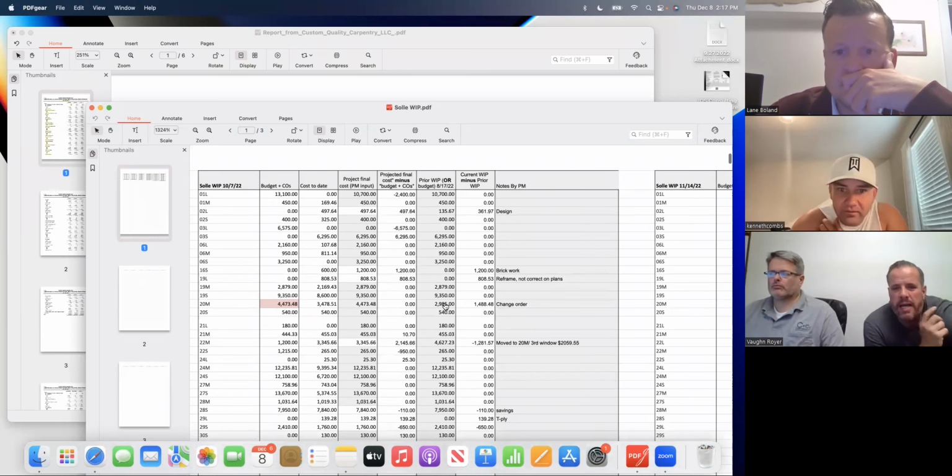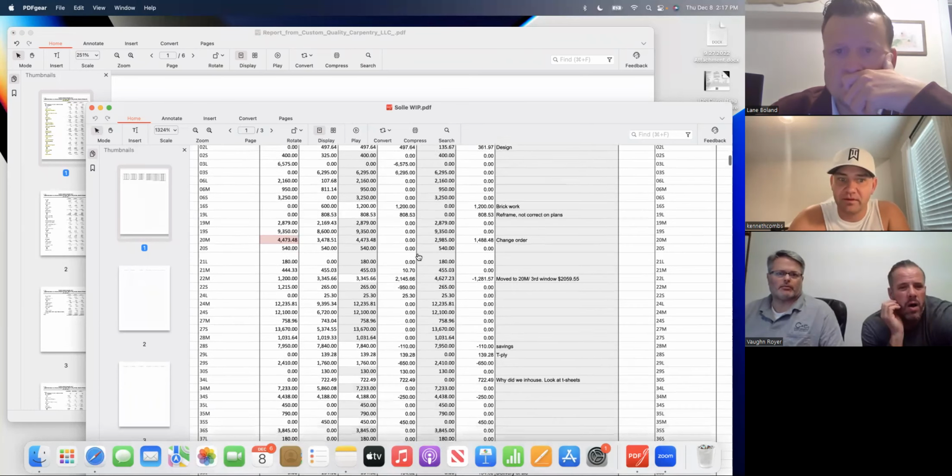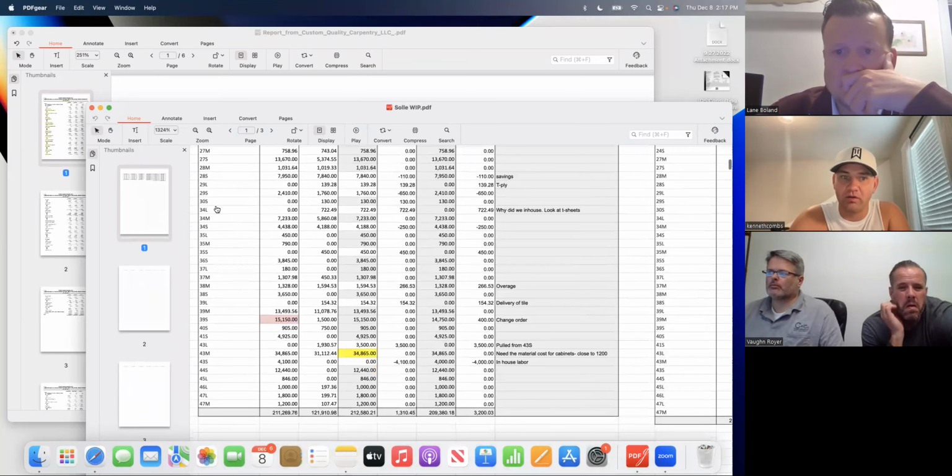So your WIP is tiny compared to mine. Well, it's one, two, three, four, five, six columns. That's per job. This is a single job WIP. Yeah, this is a single job. Oh, so this is just one job. So this is all the line items for this one job.